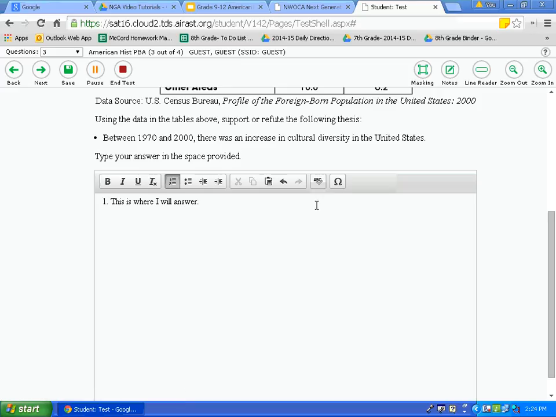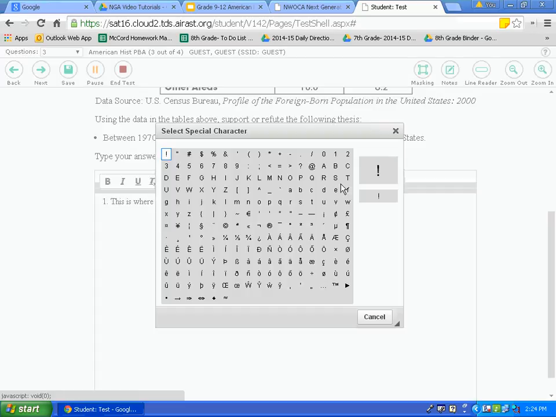For some answers, you may need special icons or special characters. Click on the special character, and you see you have lots of different options available to you. Also, as you float your mouse over the different characters, they show up in that box to the right. I will cancel out of this.